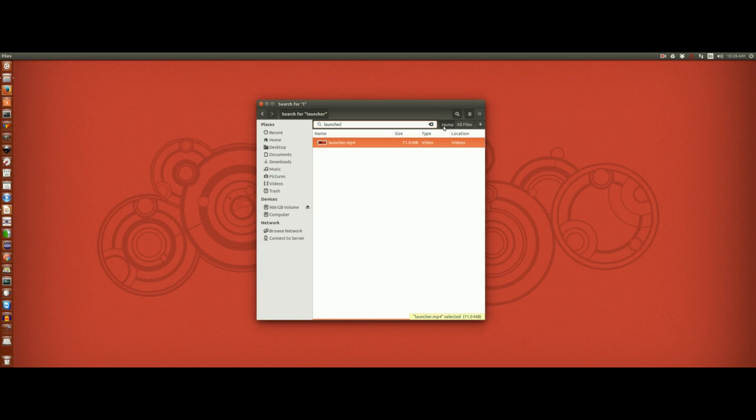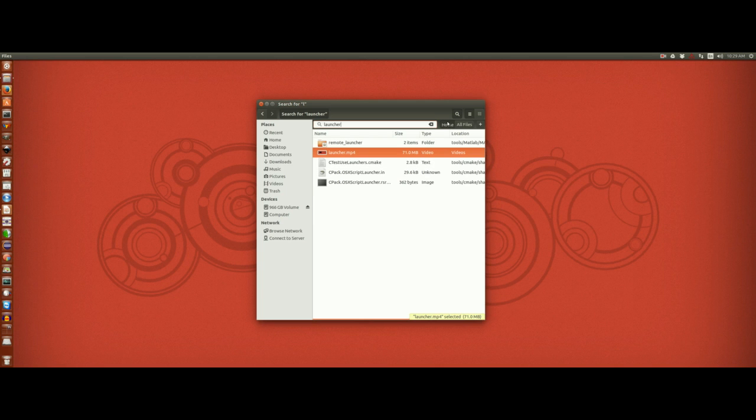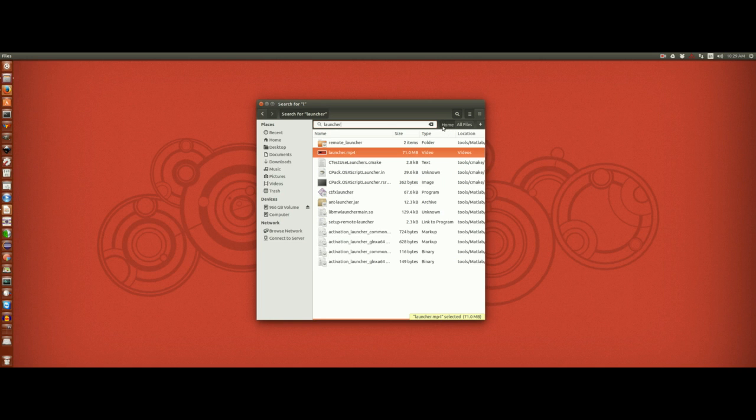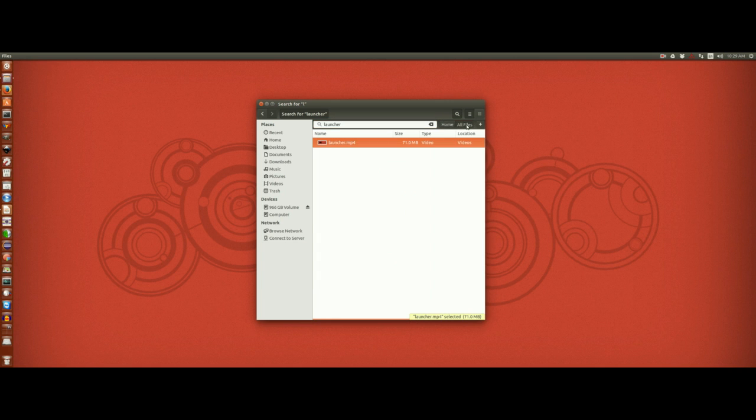You are searching in your home directory. But your computer could be shared by lots of people. Your home directory is just a small portion of the entire file system. And if you want to search through the entire computer, the entire file system on this computer, you can switch to all files.